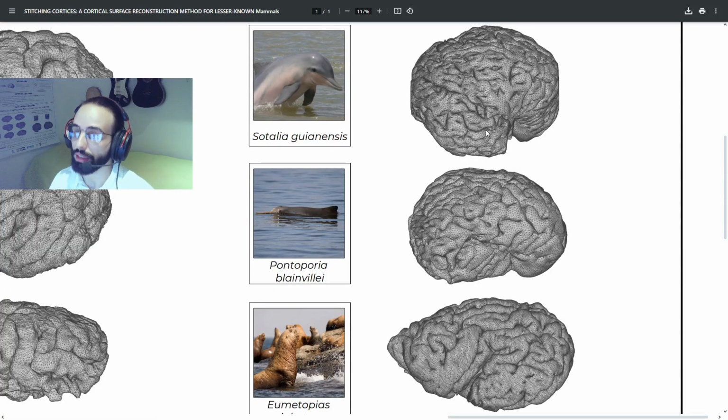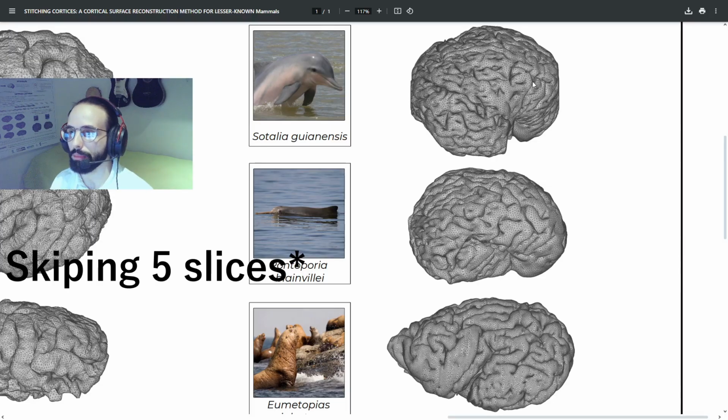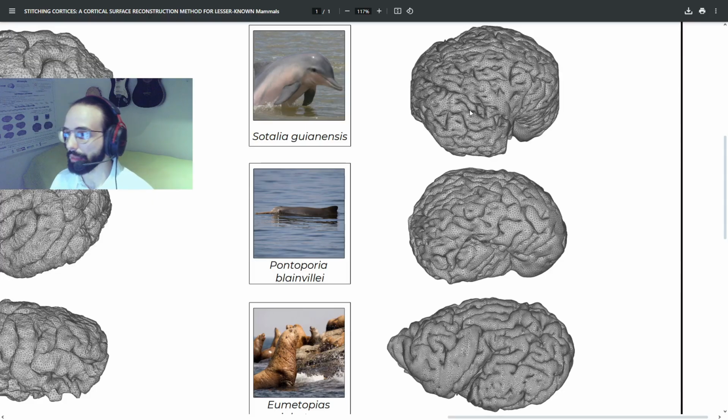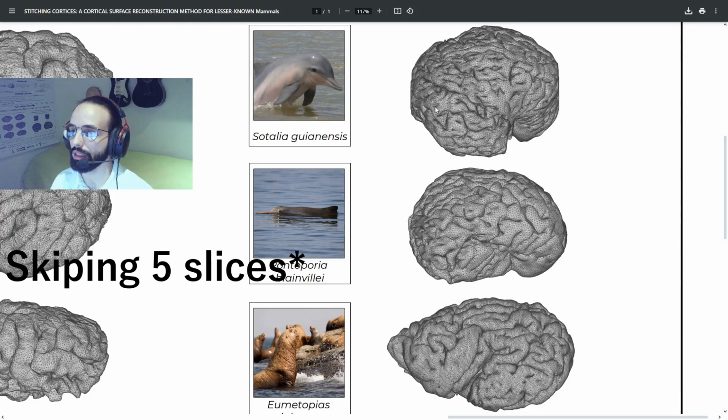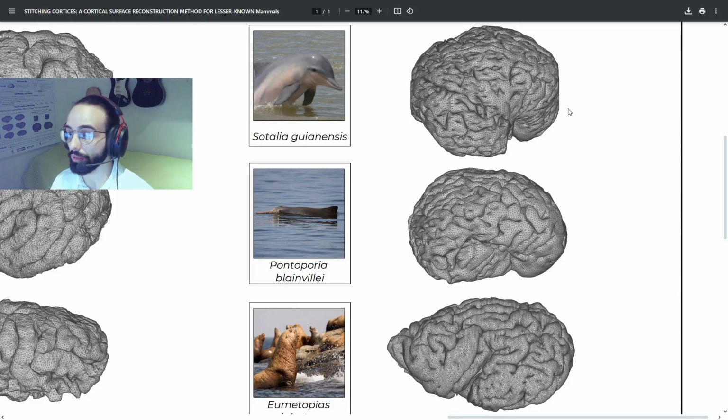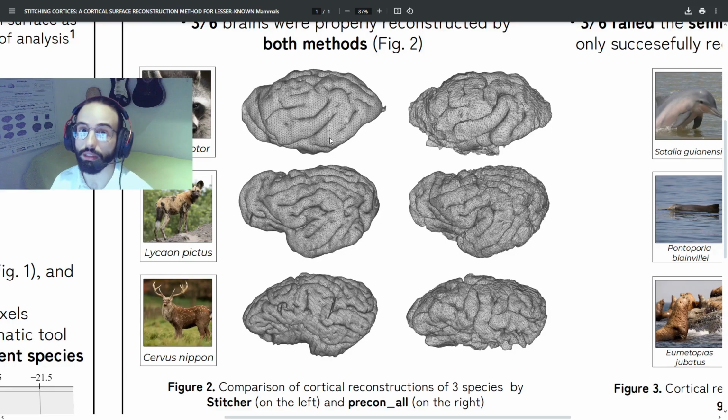And this actually corroborates the point that skipping 1/5 might be good in some cases, but not in others. Since these brains are bigger, skipping 1/5 will still give us a lot of slices and a lot of data for Stitcher to reconstruct the brain, which might not be the case for smaller animals such as the raccoon, as we can see here.